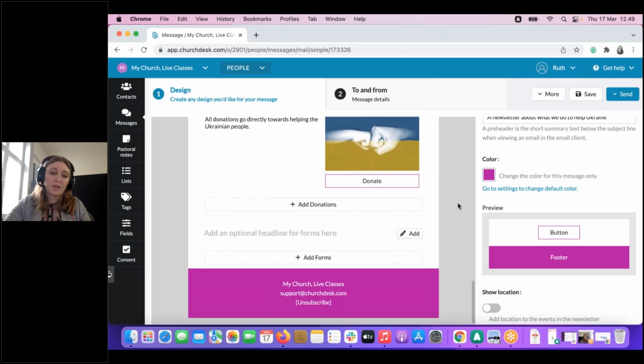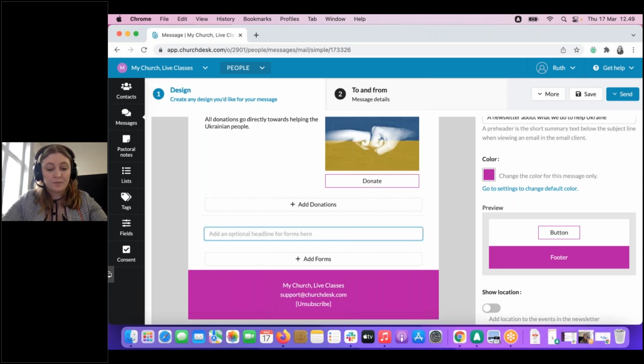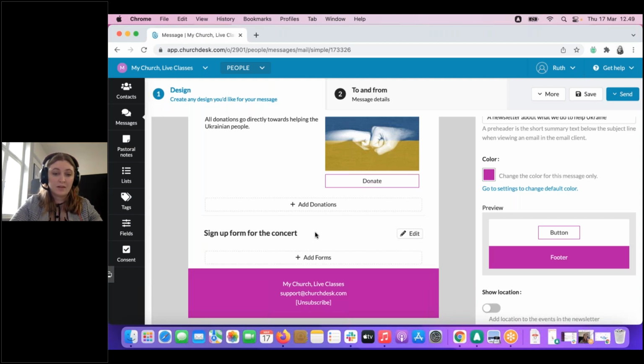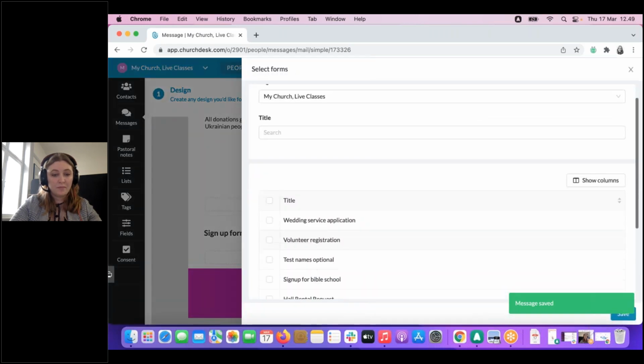And lastly, you can add forms. In this case, I'm going to add a title again, just so that in the finished version, you are going to see what that is going to look like. So just going to say sign up form for the concert. That's the title. And I'm going to add my form.